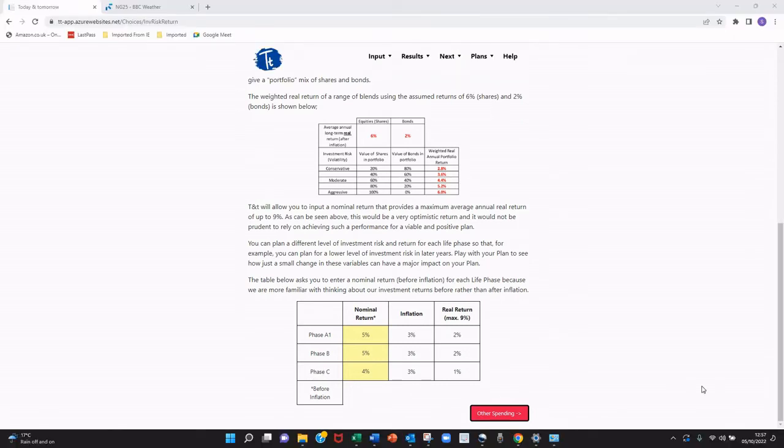A word of warning that the choices you make here are likely to have a significant effect on your plan outcome. Although T&T gives you some guidance both here and in the library as to what you might choose, you might want to do some additional research with either specialist investment websites or advisors.